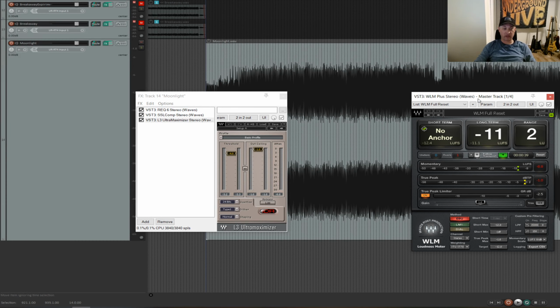This one I put on the master fader. All the other ones are on an individual track. I set my target for -12 LUFS. And then the first thing I do when I bring a song in, once I get things kind of figured out, is I just run it through the entire thing. And this will pull in like a long-term LUFS. I only played a loud part, so it's at -11. You want to aim for -12 to -14.